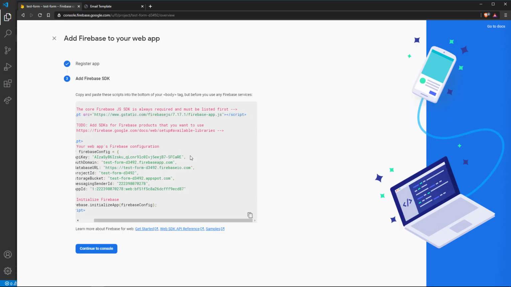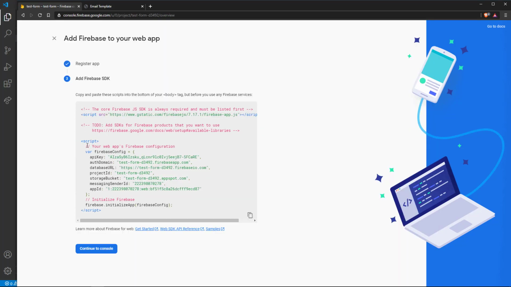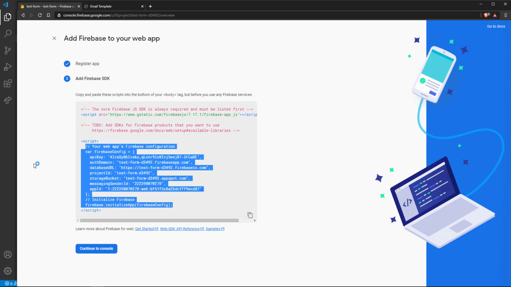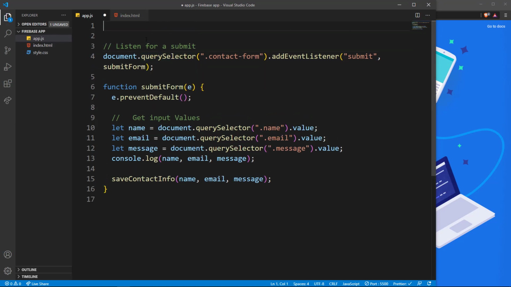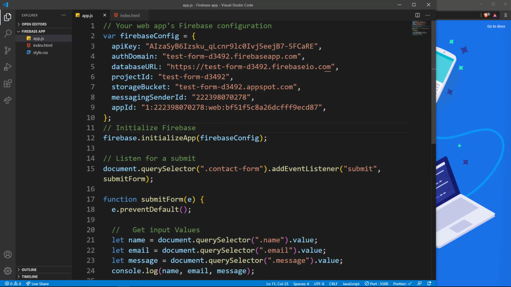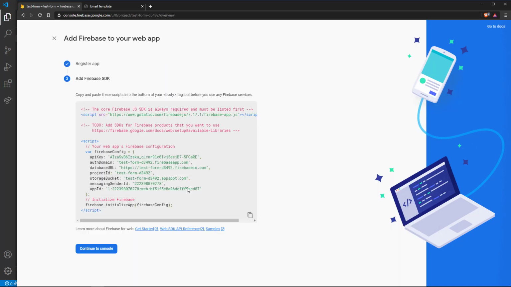Once you're done with that, we have to copy this script tag, whatever is inside the script tag. Let's copy this and go to the app.js and paste this above everything else. What this basically does is create a Firebase config which has all of our key, our domain, project ID, the app ID, so we can have access to it. And then we're initializing a Firebase app, passing all the information in the Firebase config. So that's it.